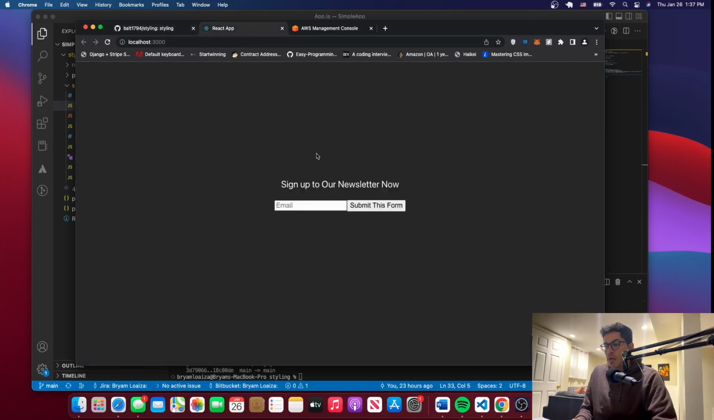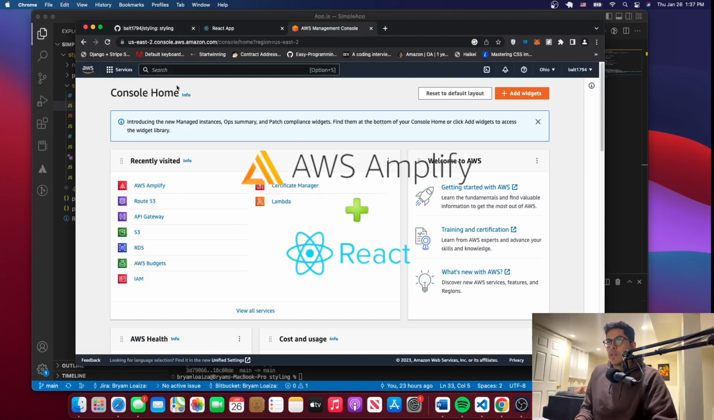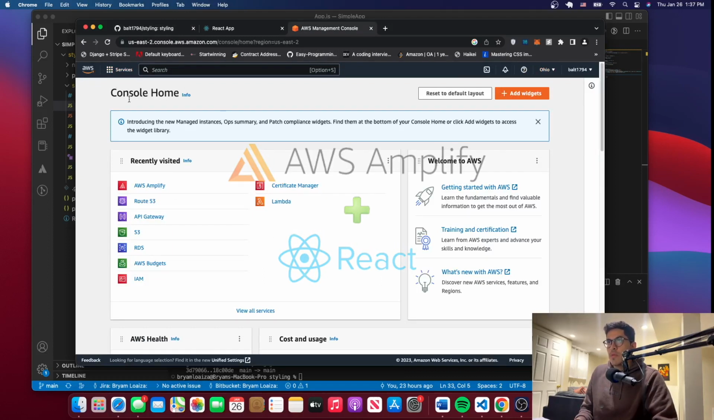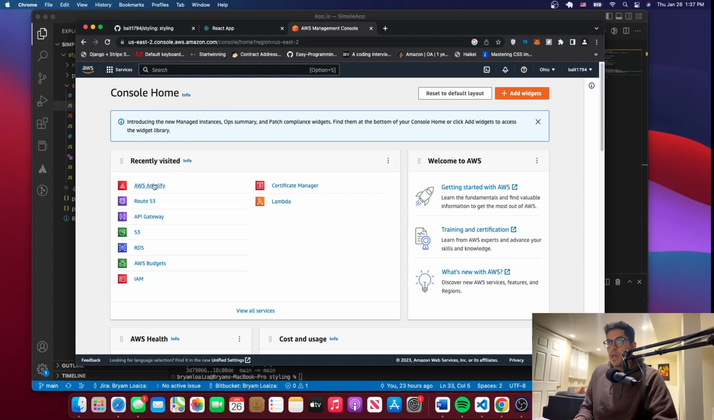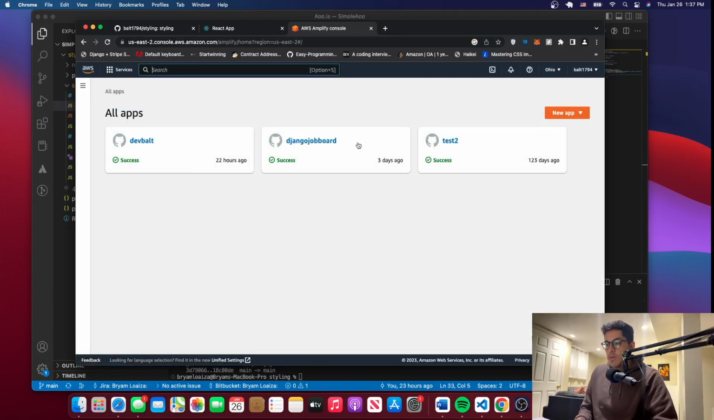And this is the app that we're going to be deploying. It's nothing fancy, it's just a way to show you how to do it. All right. So what we're going to be using here is AWS Amplify. You want to create an account for AWS, go to the console and then just go to AWS Amplify. And once you've done that, I already have some sites here.